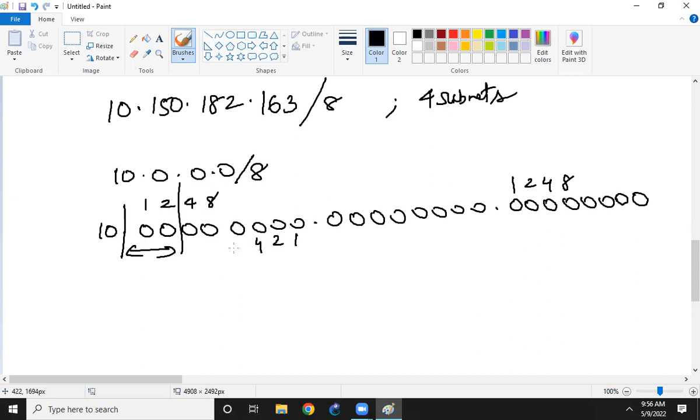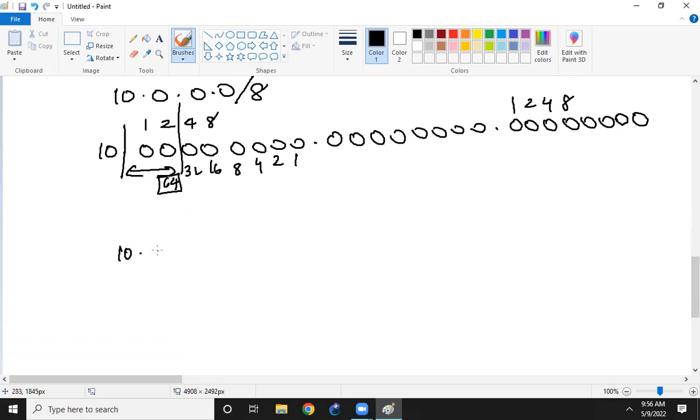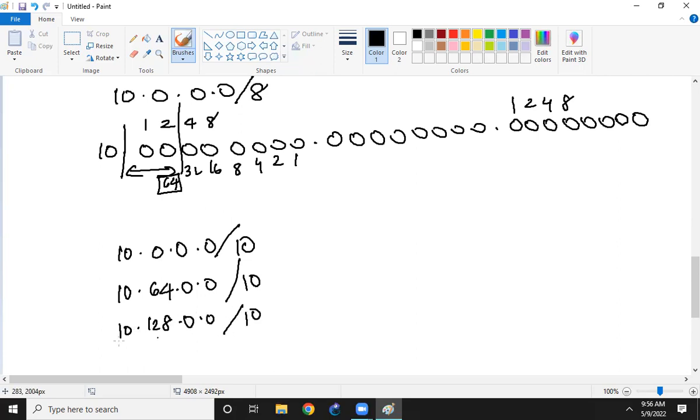Got it, guys? Okay, so when you go with this one, let me tell you the block size will be 1, 2, 4, 8, 16, 32, 64. When 64 is the block size, the first address here will be 10.0.0.0/10. Very good. The next address is 10.64.0.0/10. Then the next one is 10.128.0.0/10, and this is 10.192.0.0/10. So you got exactly 4 subnets.